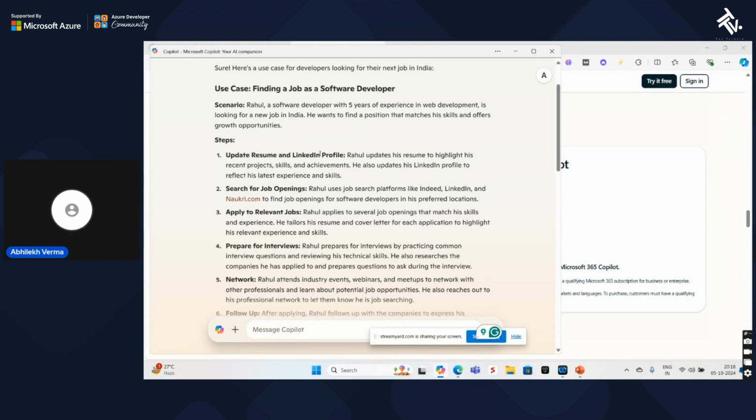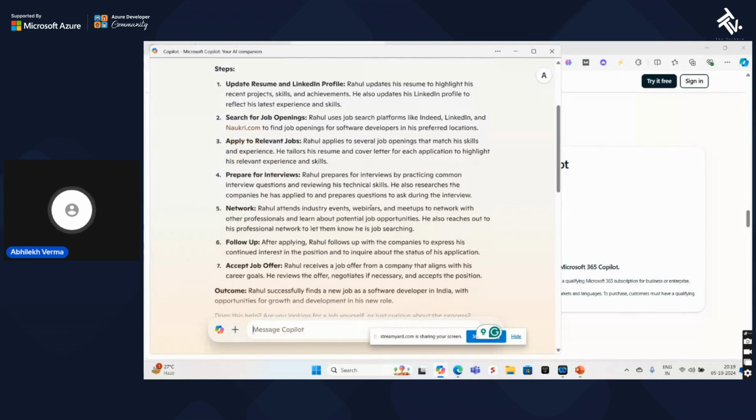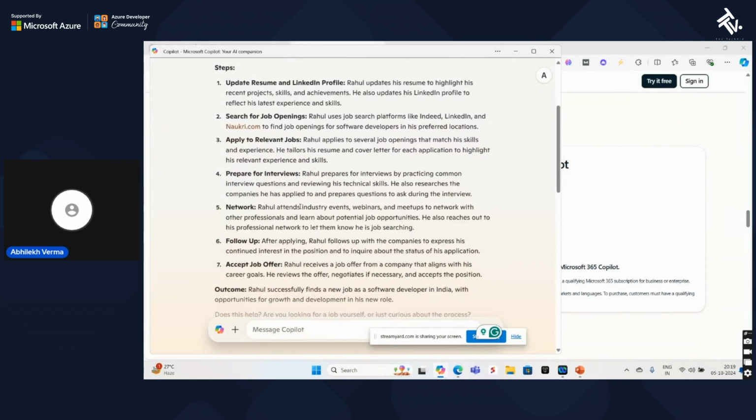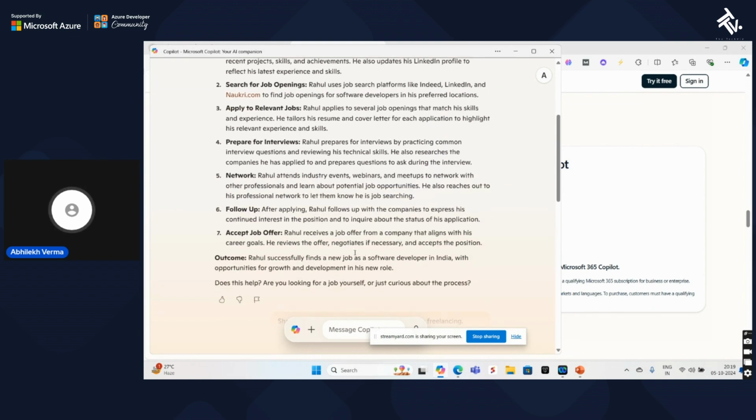As you can see, please update your resume and LinkedIn profile, search for jobs. Obviously they will recommend some of the preferred job platforms, like Indeed, LinkedIn, and Naukri. Apply to the relevant jobs, prepare for interviews, and network, obviously. They're talking about three to four instances where you can network and find relevant people, and then follow up and accept the job offer.